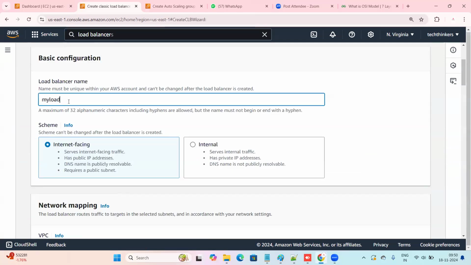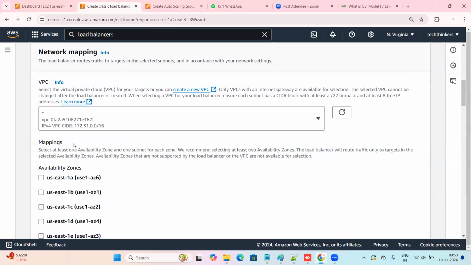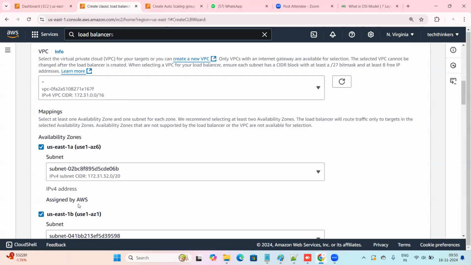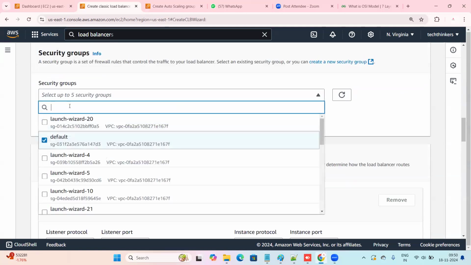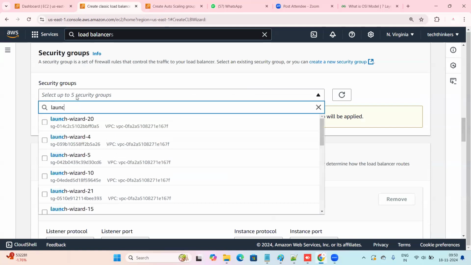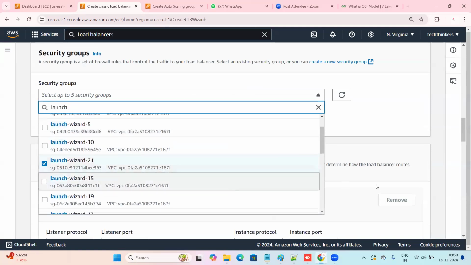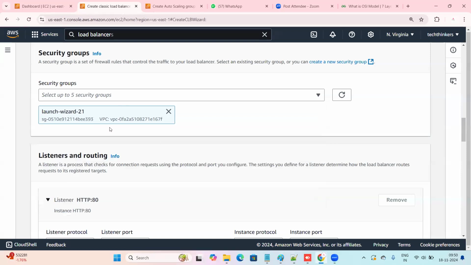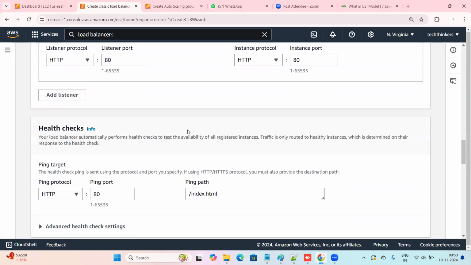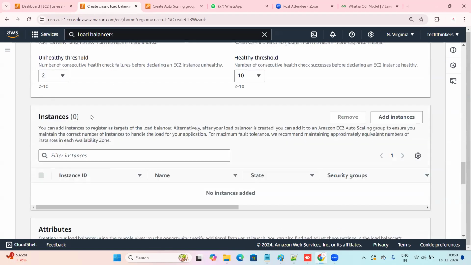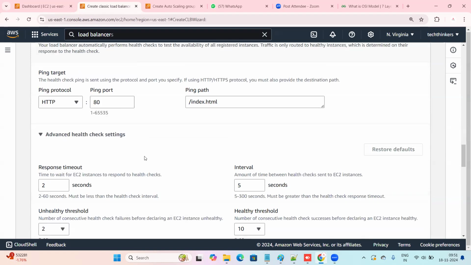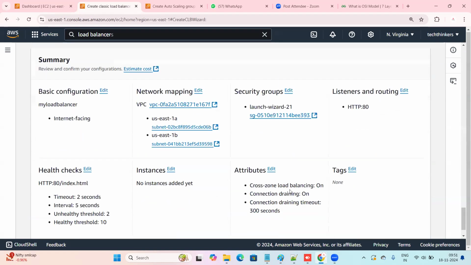I'm giving the name of the load balancer as my load balancer. Internet facing only. Availability zones, I'm selecting these two. I'm going to add the security group. Make sure I'm using the security group called launch wizard 21 only, because we have enabled SSH and all the traffic under this launch wizard. Going down, we understood the importance of the advanced health check settings. I'm just going ahead and creating a load balancer.